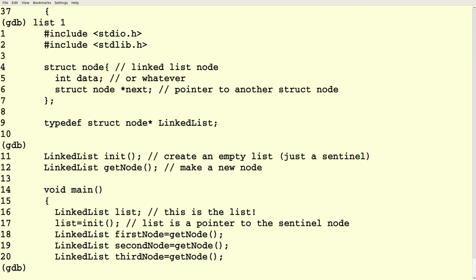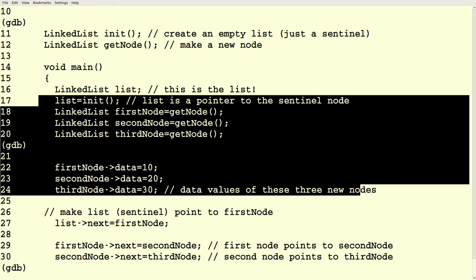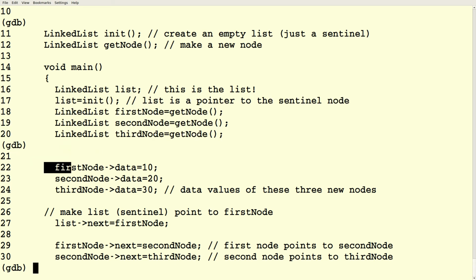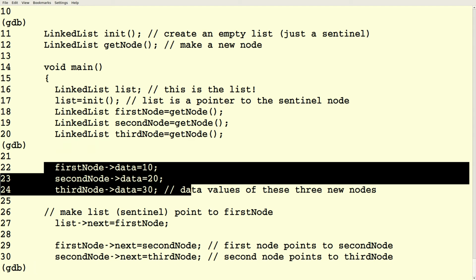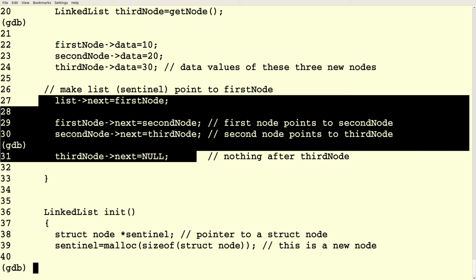So in code, this is easy to set up. We initialized our Sentinel node with a init. We created new nodes by calling getNode. We set up data values by saying node pointer arrow data equals. And then we connected these pieces together by setting the next fields explicitly. And so this has given us a linked list. And as long as we know the address of the Sentinel node, which is the variable called list, we can manipulate this list just like we've been doing in PA1.